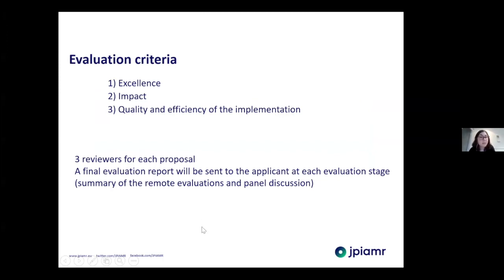At both pre and full proposal stage, your proposals will be evaluated by a scientific committee that is composed of international experts. They will evaluate your proposals according to three main criteria that are excellence, impact, and the quality and efficiency of the implementation. For each proposal, you will have 3 independent reviewers, and a final report will be sent to the applicant at each evaluation stage. It is a summary of the remote evaluation and the panel discussion. Now I'm going to detail each of these criteria.